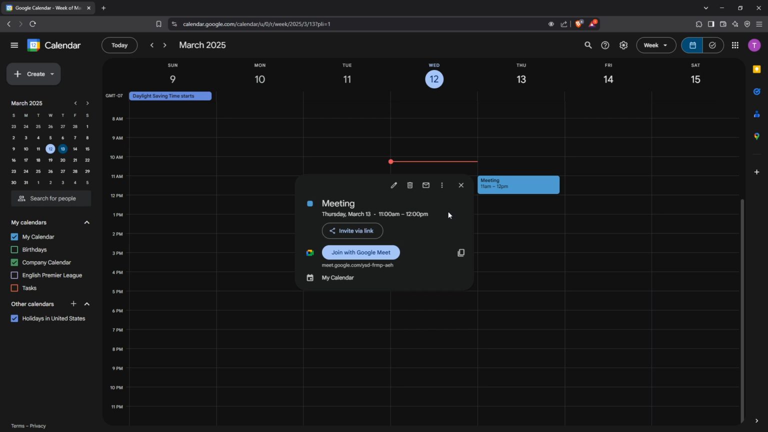In the pop-up window where you see the event details, look for a small trash can icon. It's typically located at the top of the window, so it should be fairly easy to spot. Clicking on this icon indicates that you're ready to delete the event.